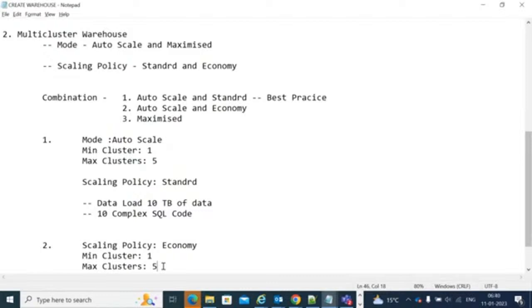If these queries are not able to complete within the 6 minutes, then it will increase with the next maximum number of clusters.